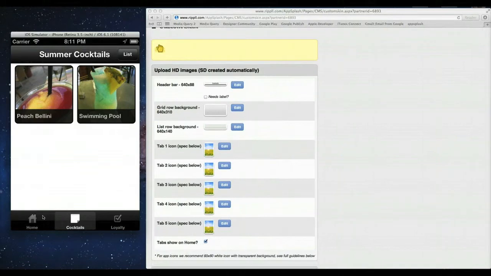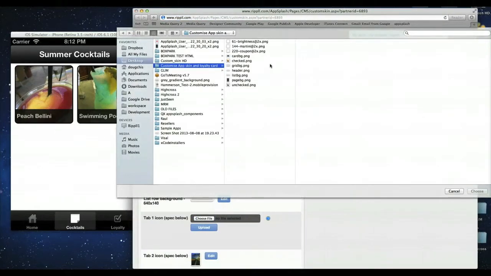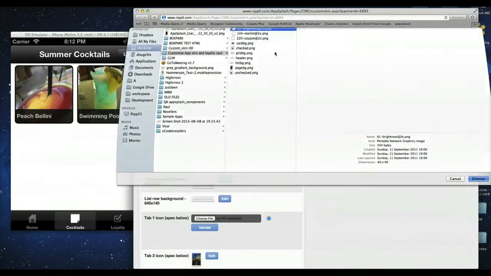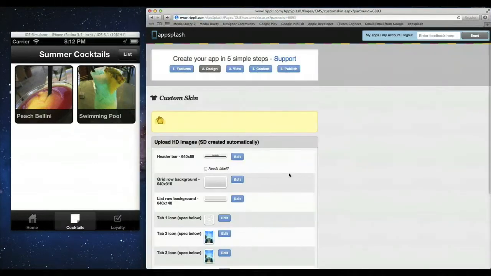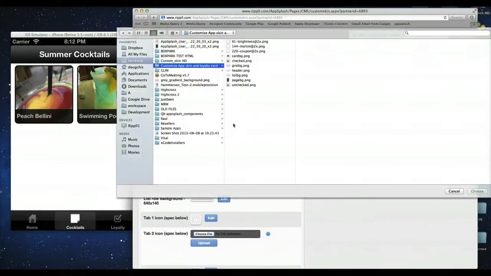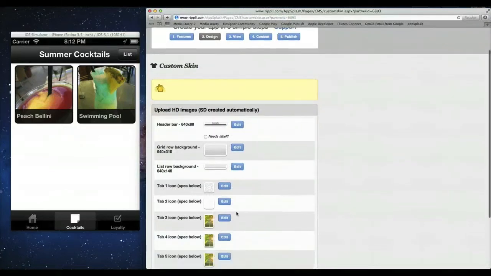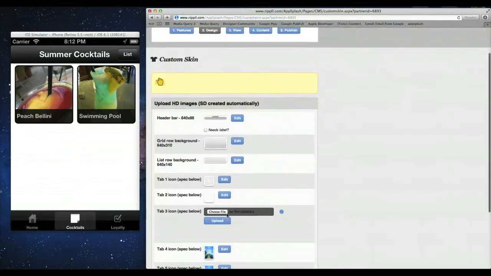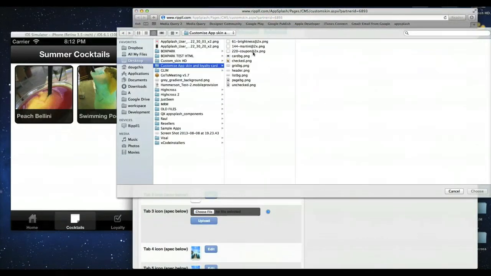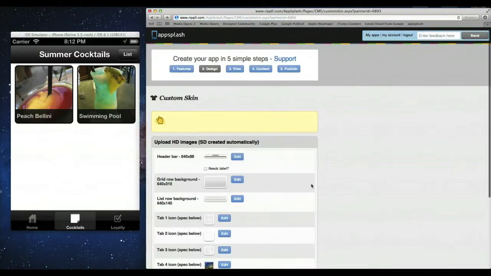So as you can see, we only have 3 tabs, so that means we only need to upload the first 3 tab icons. So I'll do that now. The first one, we're going to have a little sun icon, because it's for a summer cocktails app. The second icon, which will be for the cocktails tab, we're going to have a little martini glass. And the third icon will have a little coupon. Upload. So that's our custom skin uploaded.